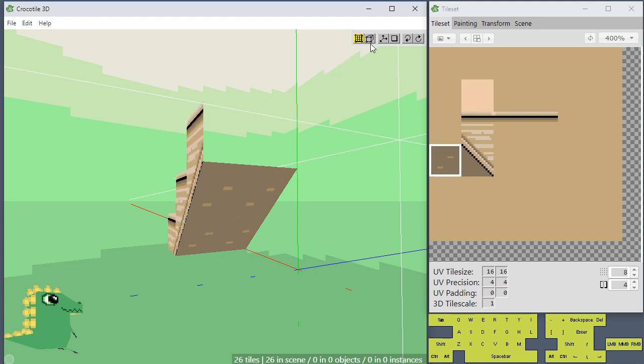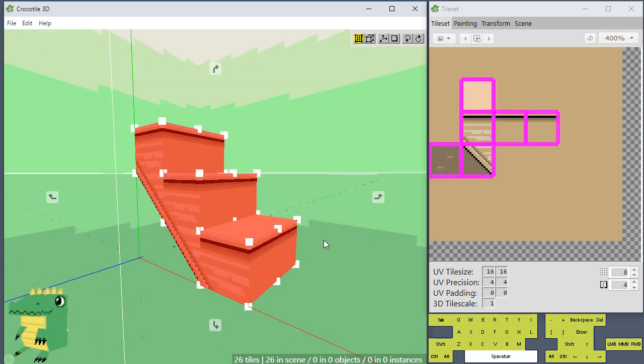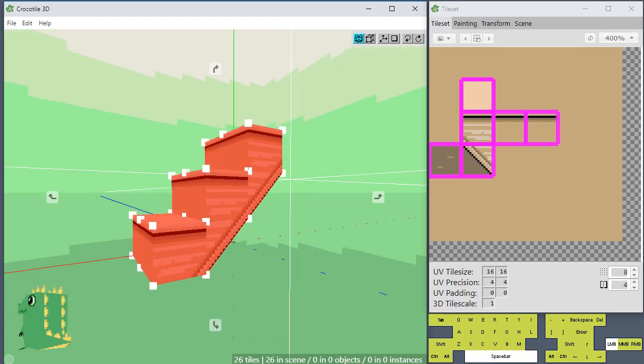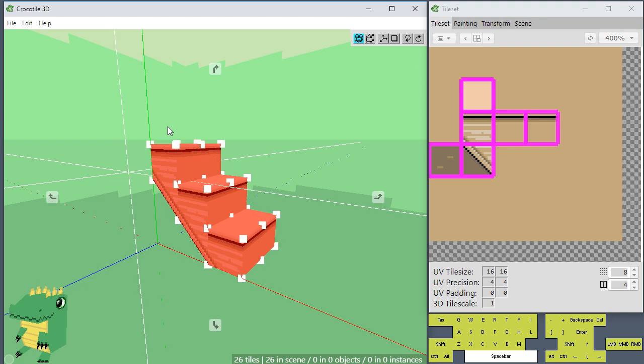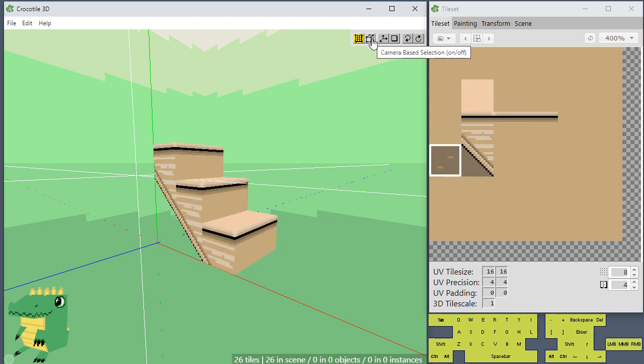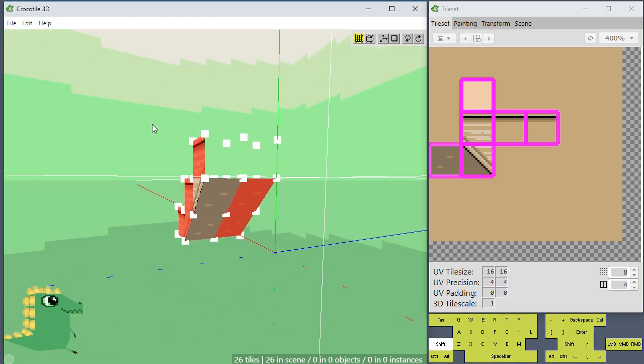If we turned camera based selection off and select all the faces, it would select everything, even stuff that's hidden behind other faces and tiles. Generally, I like to keep it on though, and just select what I see, like that.